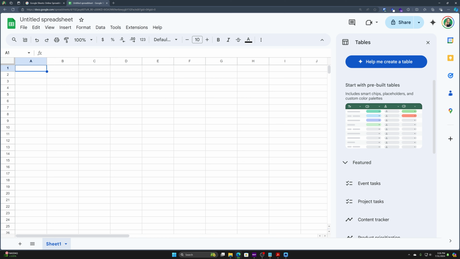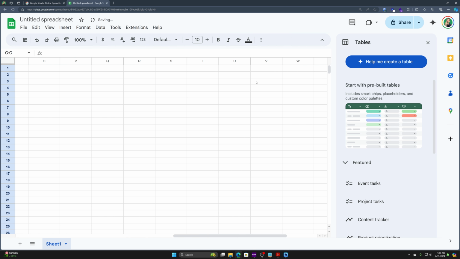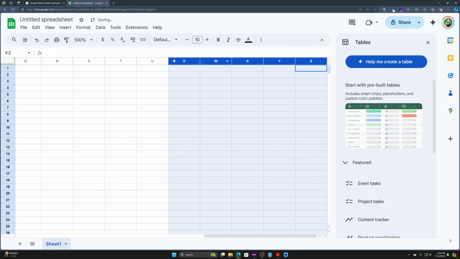What we're going to see here is columns indicated up here by these letters. So columns are named by letters, A, B, C, D, E, F, G, all the way through the alphabet. And then if you were to add more, then it goes AA, AB, AC, AD. So you can add tons and tons of columns. Google Sheets gives you A through Z out of the gate.